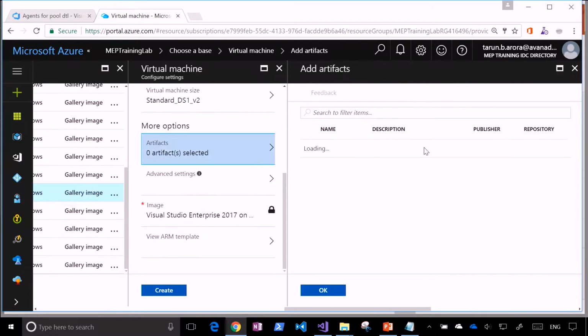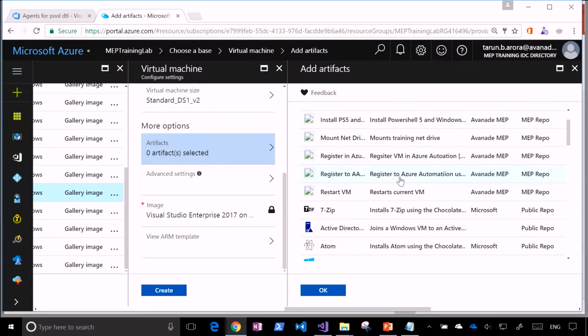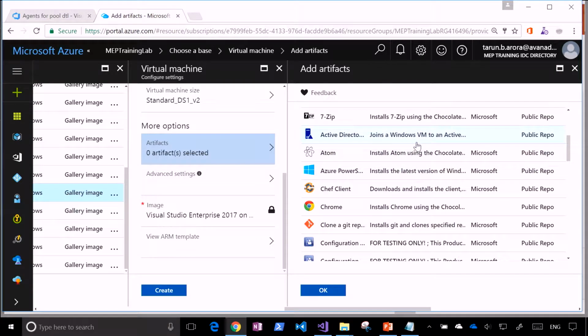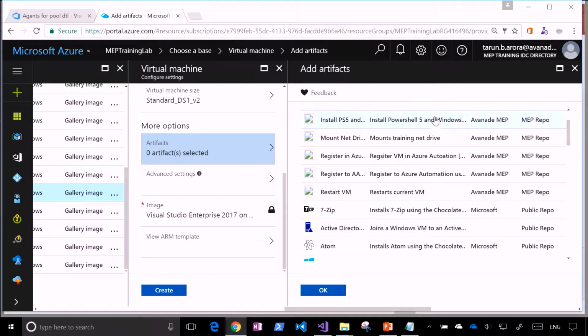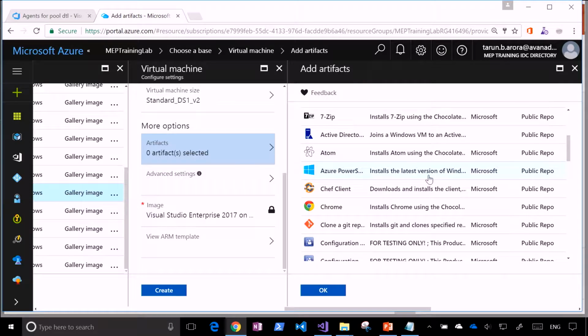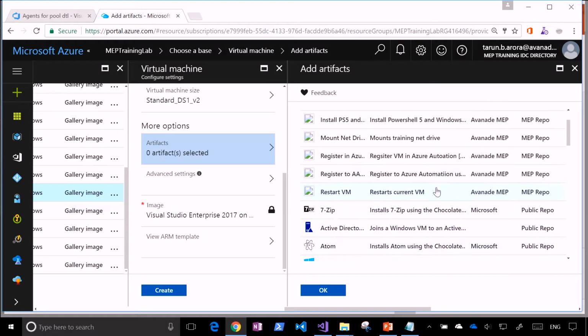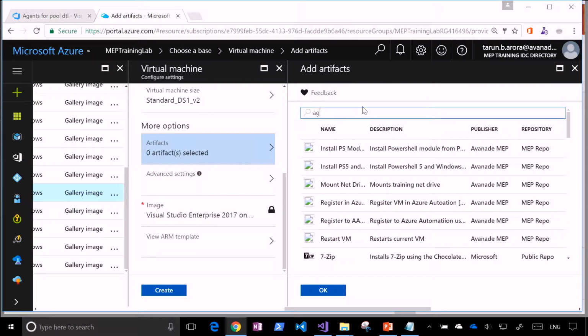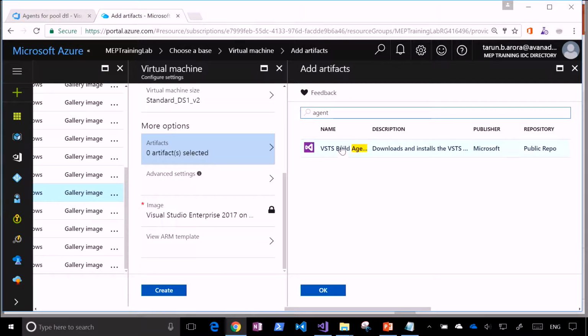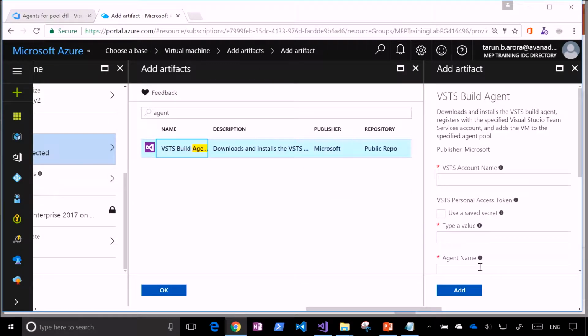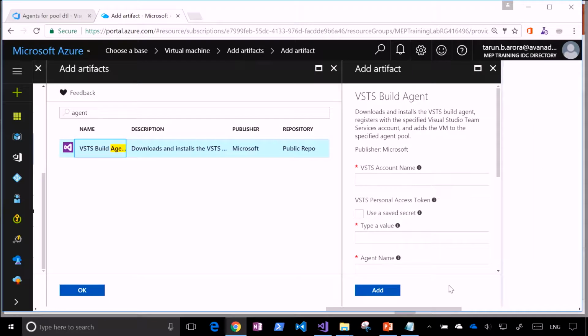So if I click on the artifact section, I get a list of all the artifacts that are available in the DevTest Lab public repo. Again, you can attach your own repository here. So if you take a fork on the VSTS agent and customize it further, and you want to install that instead, then just attach a new artifact repository, and it will show that option here. I'm going to search for agent, and you can see the VSTS build agent shows up here. Let's look at the options that are available.